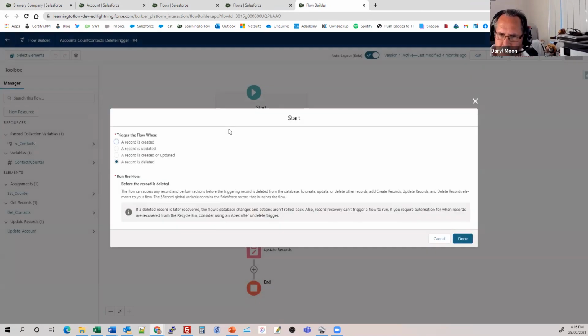There was a question back here. Yeah. So it does warn you of that. If a deleted record is later recovered, the Flow's database changes and actions aren't rolled back. Also, record recovery can't trigger Flow to run. If you require automation for when records are recovered from the recycle bin, consider using Apex after undelete trigger.